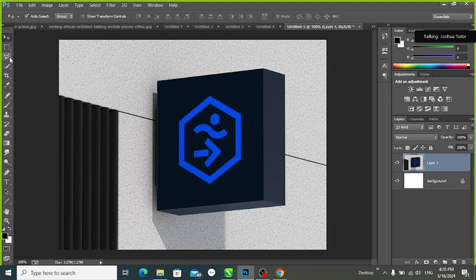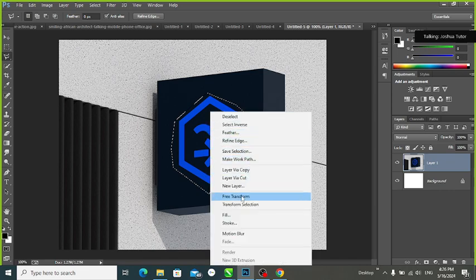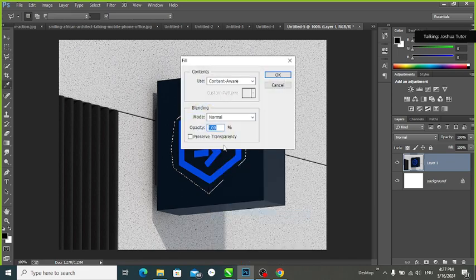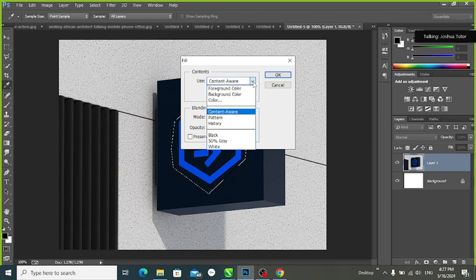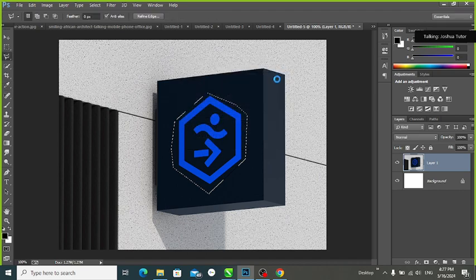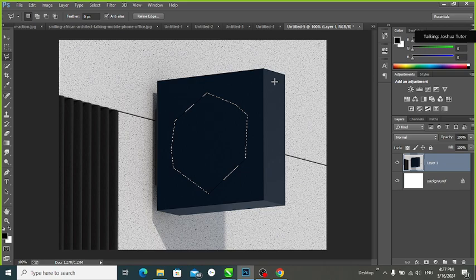Simply go to your polygonal tool, or whichever one you want to use, the lasso tool, then trace over it. Just click on it and you say fill. If you say fill, Photoshop has different options here. The one I've been using is content awareness. So you say content awareness and click OK. It takes from the background and fills up that place.